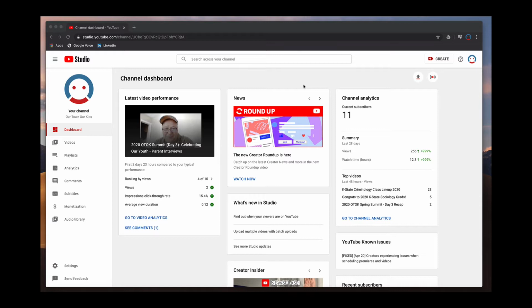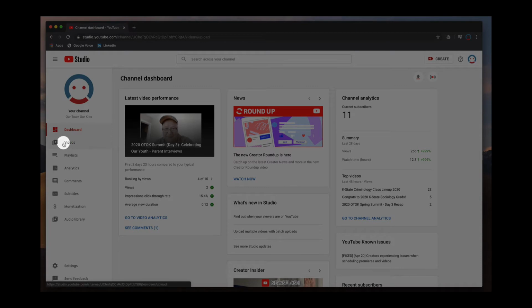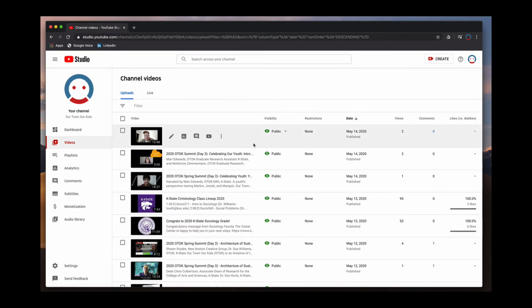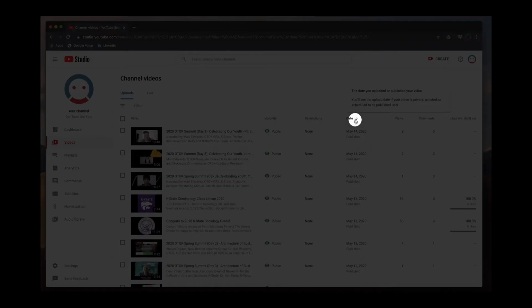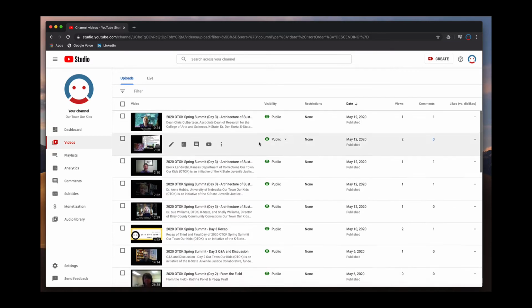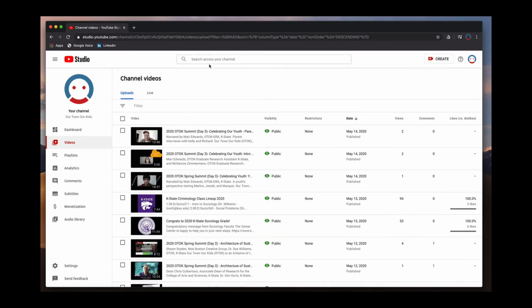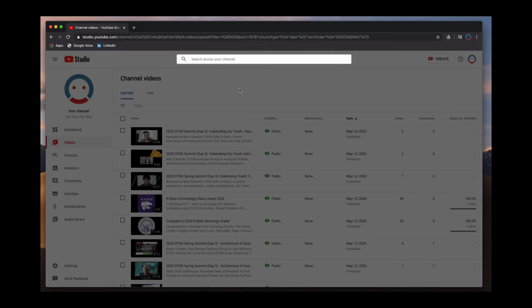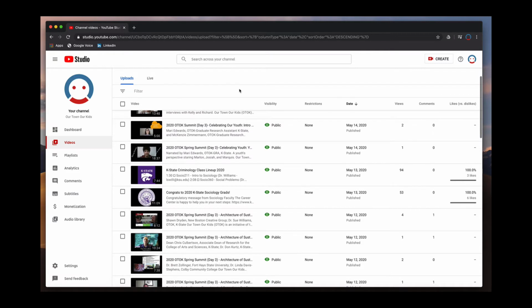So if you are in the OTOK channel and dashboard, this is where you should land ideally. And then if you go on the left over here and click on videos, you'll see a list of the videos. They're generally organized by the date in which they were uploaded, but there's other ways for you to find a particular video if you don't see it just by scrolling quickly here. There is a search button up here at the top where you can search for a particular video if you know the title or a couple of the keywords.